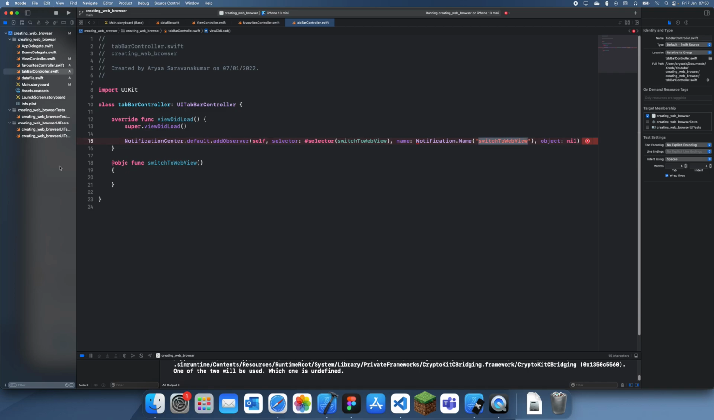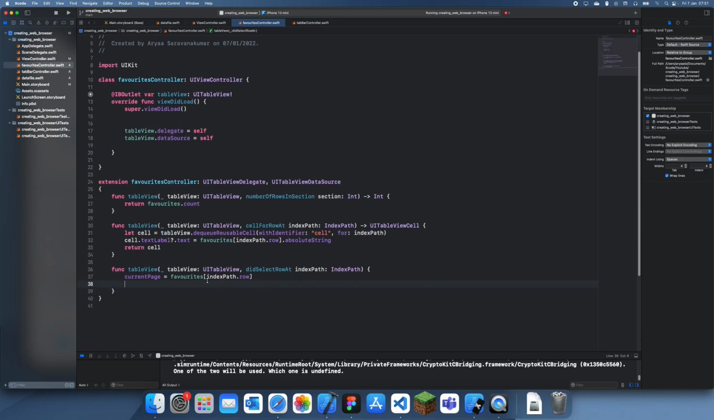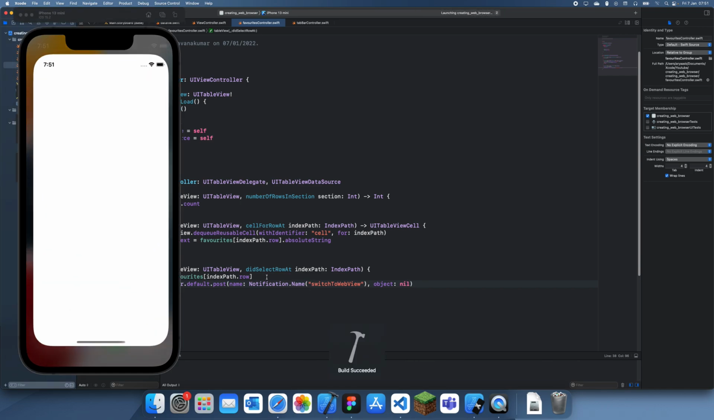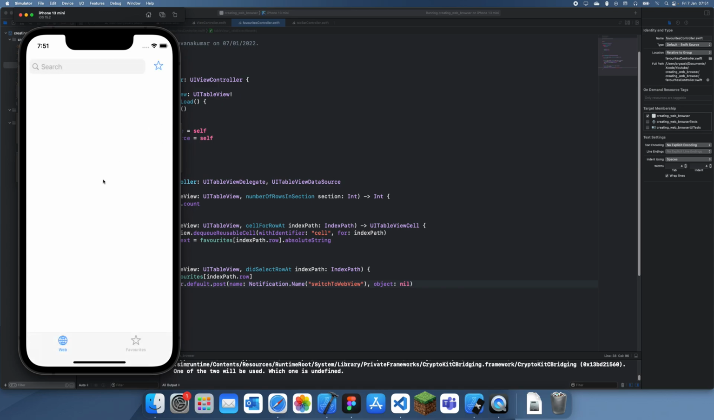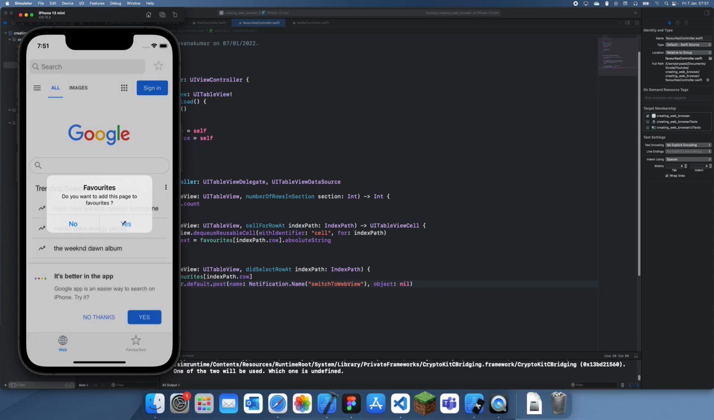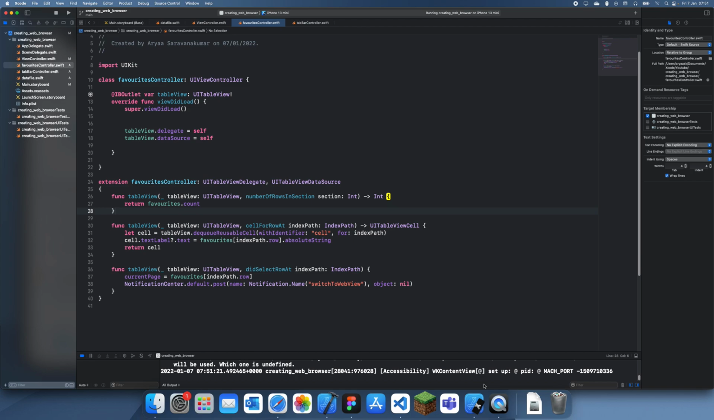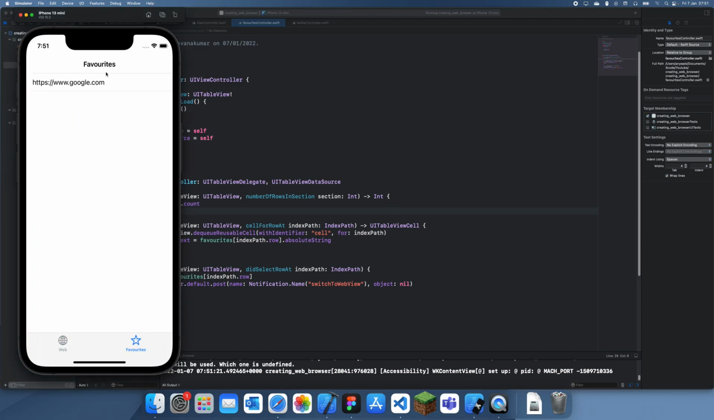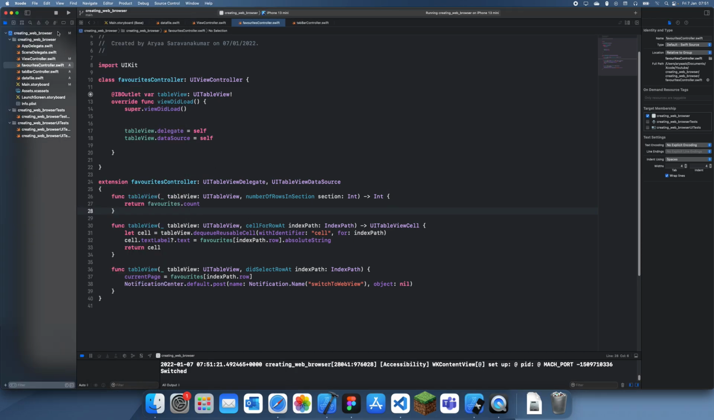Okay, so now in this one, let's just print switched, and in our favorites, let's go here and let's post this notification. default.post with the notification name, object nil. So let's try this now. We should just get it printed when we click something here. So if we add this page here, go to our favorites, select it there, and okay, yeah, that's working fine.